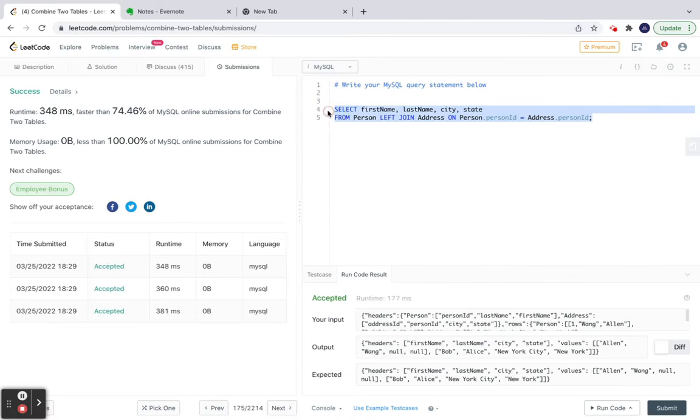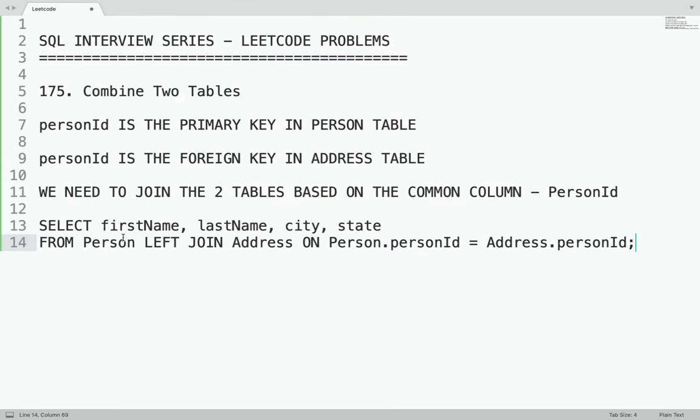I'm just writing this here so that you can have a look. Select first name, last name, city, state from person left join address on person.person_id equal to address.person_id. And why left outer join? Because we want to make sure that if there is no matching record on the right table, we still do not lose information from the left table, right? That means all the non-matching records from the left table will have nulls on the right side. I hope this is clear.